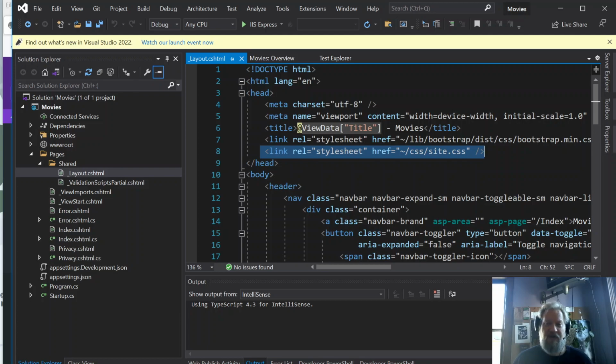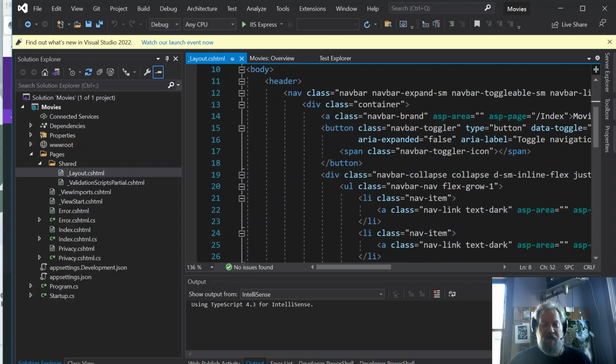And the reason is the browser caches the old version of this site.css, and therefore it's showing you the old version. So you have to do a hard refresh, which is like Control Shift F5, and it depends on which browser you're using as to what exact key combo it is.